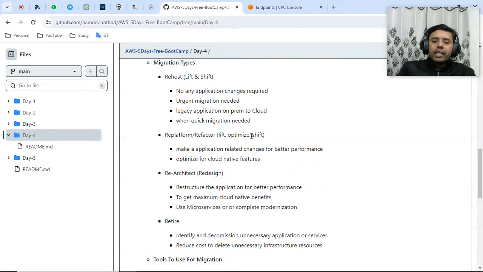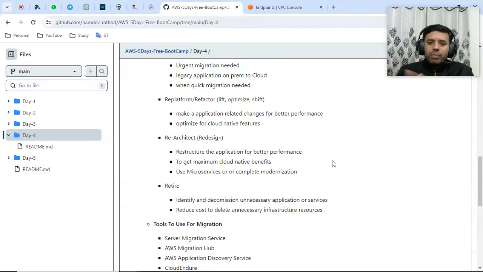Then for legacy applications where we are facing lots of issues and a hectic process to manage them, in that situation we can also think of rehost. And when we need quick migration because of a client requirement or project requirement. The other one is replatforming, basically lift, optimize and shift. During the migration, if you need any optimization on the application or database, we migrate to the cloud target service, then do some necessary changes to optimize the performance, and make it live. Or sometimes we want to optimize for cloud-native features.